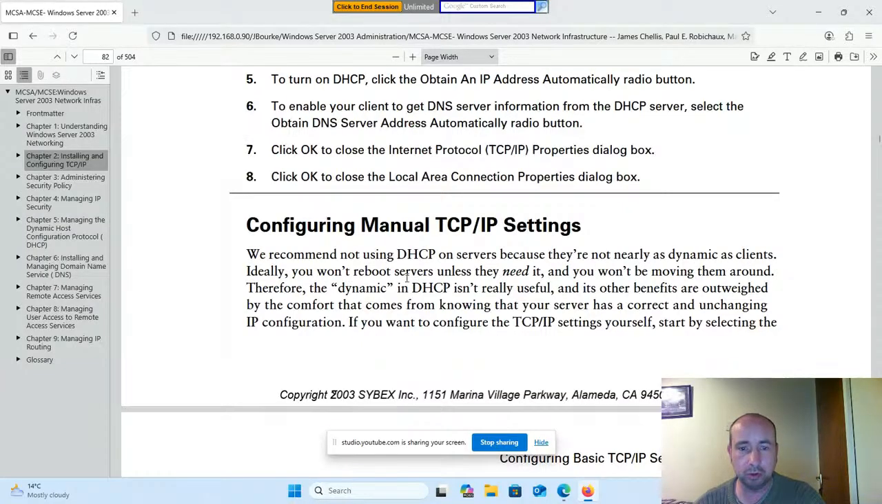Ideally, you won't reboot servers unless they need it, and you won't be moving them around. Therefore, the dynamic in DHCP isn't really useful, and its other benefits are outweighed by the comfort that comes from knowing that your server has the correct and unchanging IP configuration.